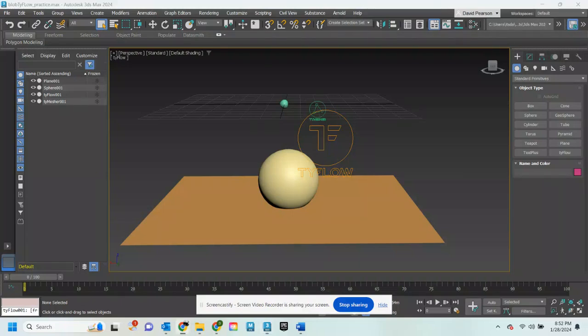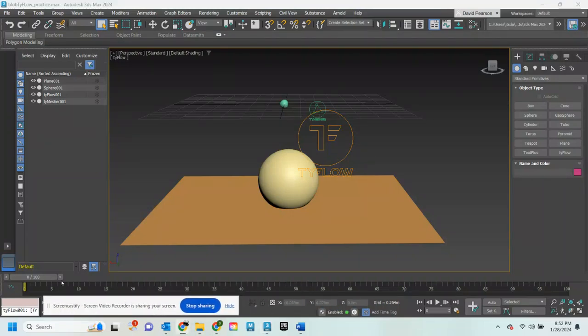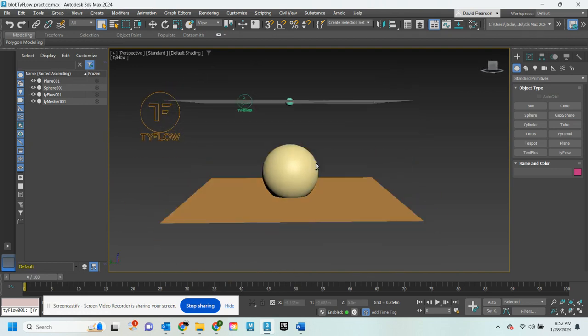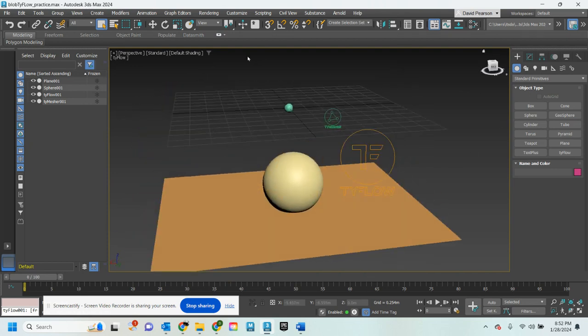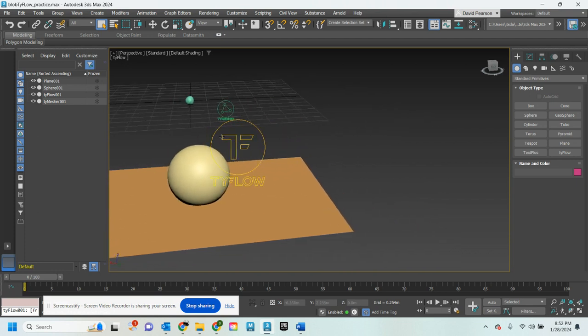Hey everybody, we're going to make this happen with TyFlow. It's very similar to using your standard blob mesh with a particle flow, except I think you'll find that the way TyFlow works, there's a few more things that you have control over. As you can see here, we have 1, 2, 3, 4 different objects, so it's not too crazy, not too complicated. We're going to start off by making our collision objects.